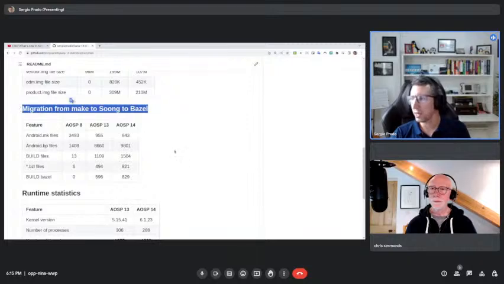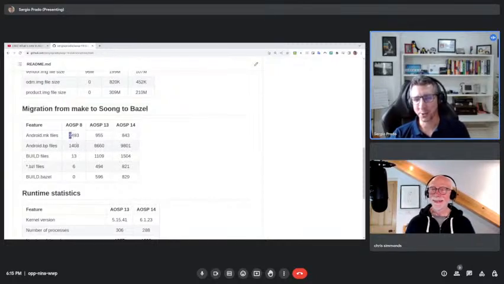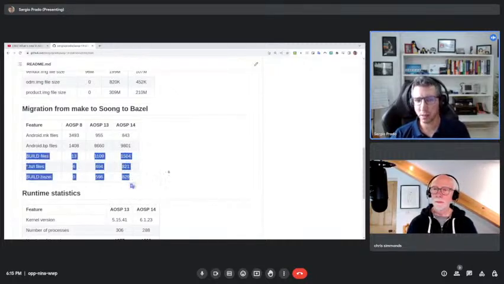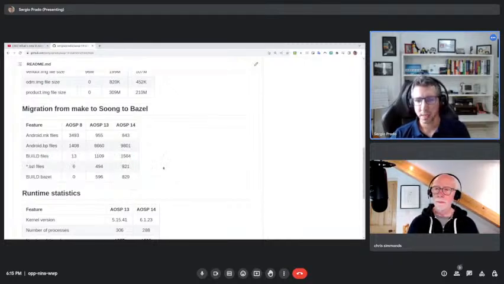I'm also following the migration from Make to Soong and Soong to Bazel and Bazel to something that we don't know what's going to happen. We can see the makefiles are decreasing, maybe not at that speed but they are decreasing, and the Blueprint files are increasing, as are the build files for Bazel. I'm just not sure of the difference between all those Bazel files. I know that there are different Bazel files there. Do you know, Chris, the difference between those Bazel files?